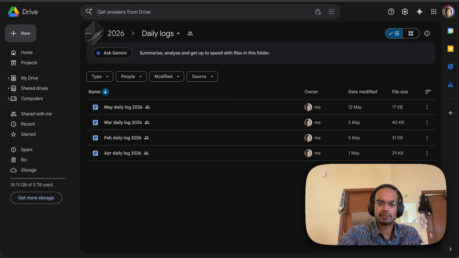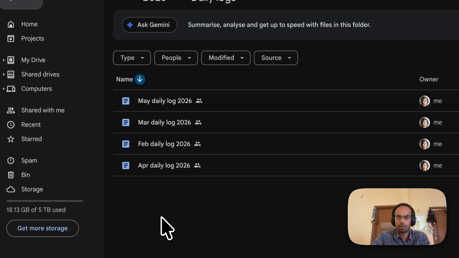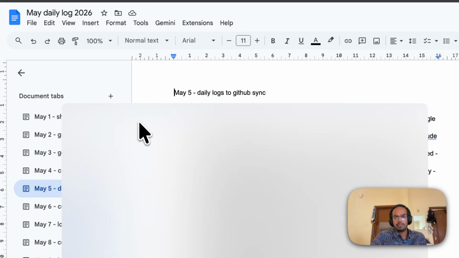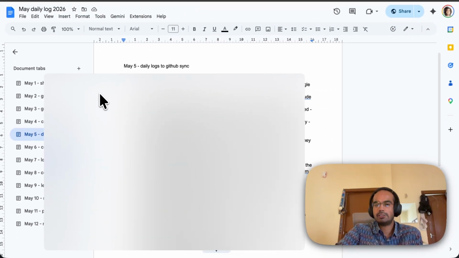So this is a simple folder structure where I have my daily logs. I have a doc for each month. Within each doc, I maintain a tab for each day, and then I just write bullet points for things that have come up for me.